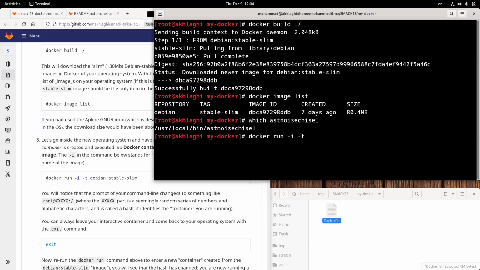And then we'll say -t, which actually means the tag of the image we want to run. So then we say debian and then stable slim. And when I press enter, look, now you see, even the prompt changed. Before, this is how I defined my prompt in my computer. But now look, the prompt is different. It actually says root at this hash. And this shows that now I'm in the Docker image. I'm not in my computer anymore.